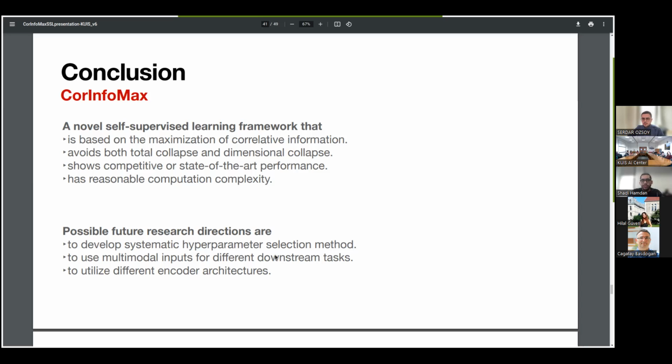Of course, this is not the end of our experiments. There are many possible future research directions. One thing that we want to look at is whether we can develop a more systematic hyperparameter selection method for the loss function. Maybe we can come up with a more mathematical way of selecting the different hyperparameters for the loss function specifically.